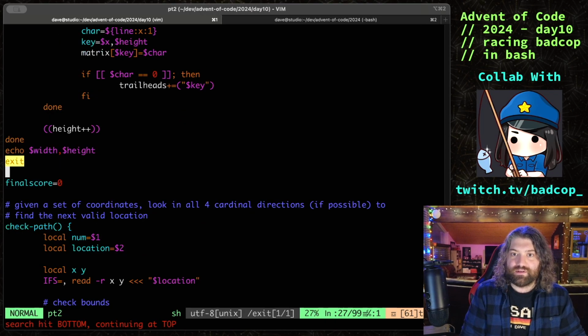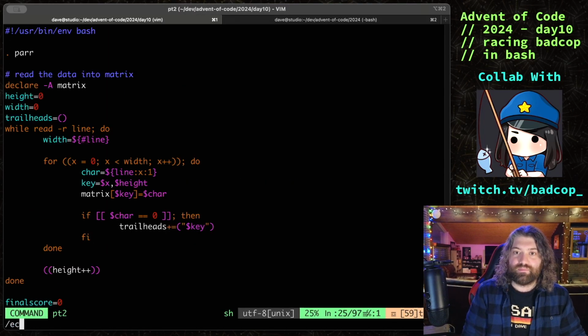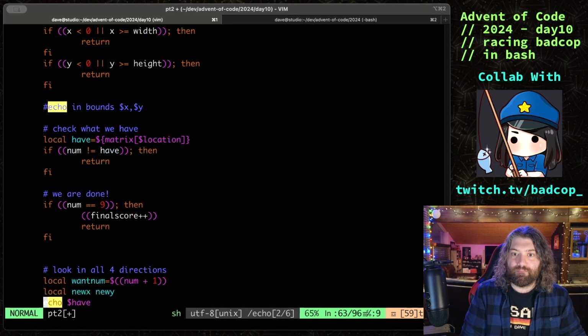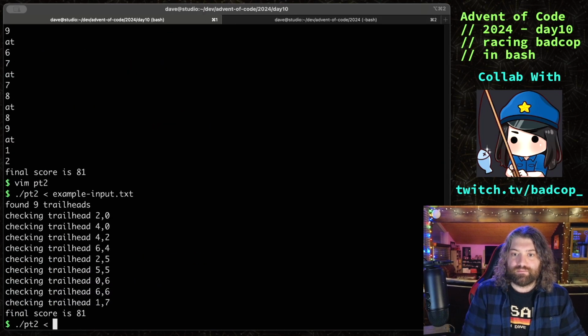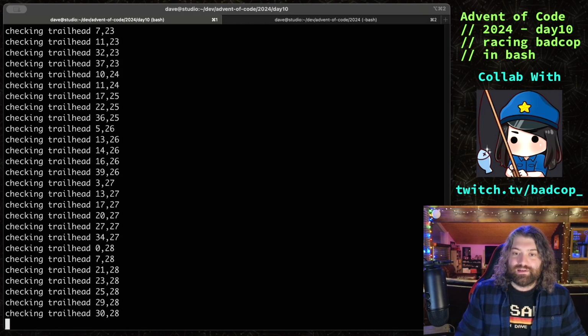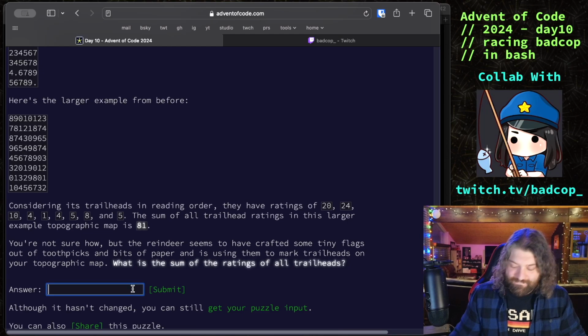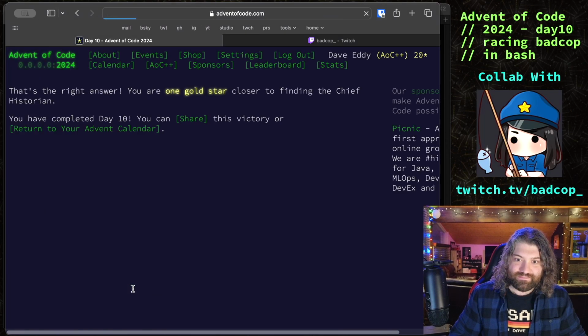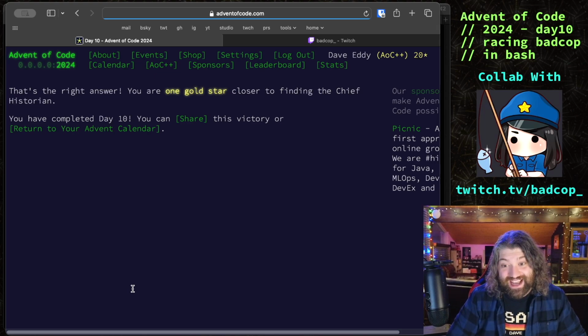Where am I exiting? Final score is 81. Final score is 966. That's the right answer. What I had for part 1 was the right answer for part 2. But because I glossed over and read it slowly, I didn't quite get there.